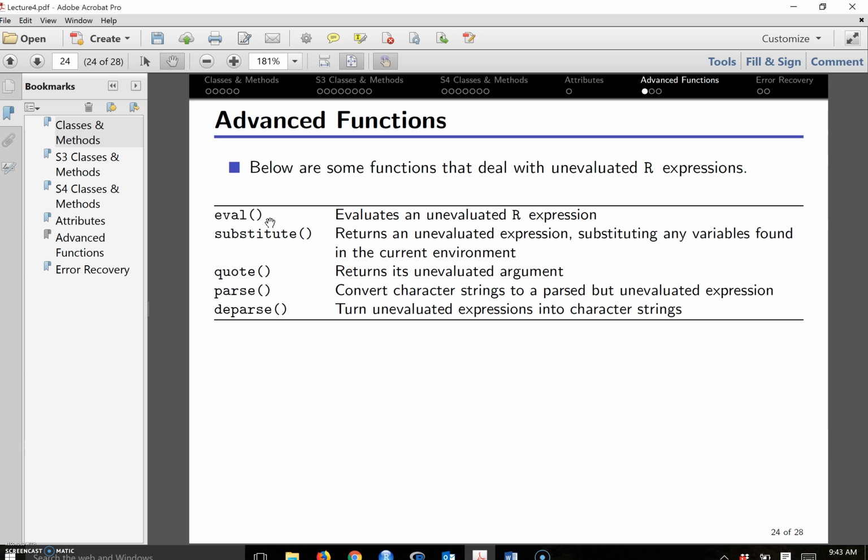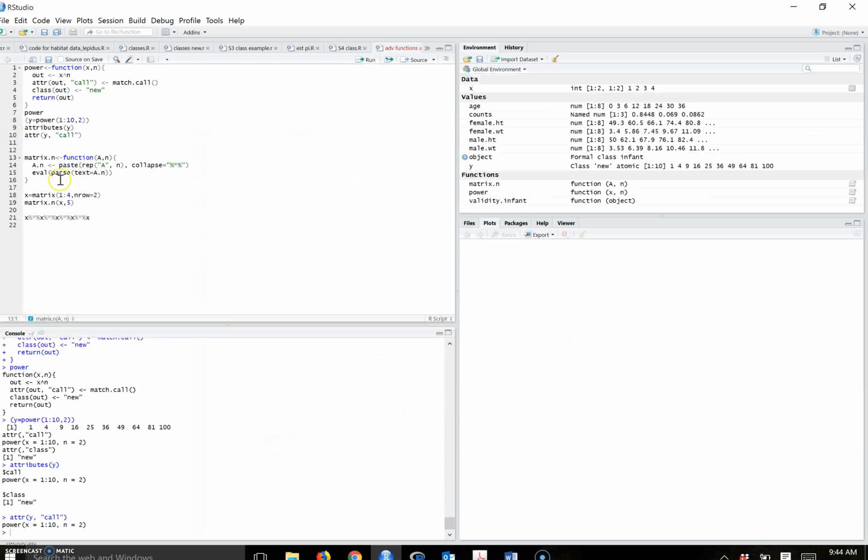Parse is going to convert character strings to some parsed expression that is going to be unevaluated. And then deparse will turn that unevaluated expression into a character string so you can get back at it. A little hard to understand until we see application. Let's go to the code and see this worked out.